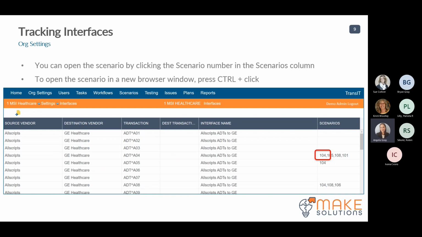So if you are wanting to open it, I would recommend always holding down Control on your keyboard and then clicking the number of the scenario to open your scenario in a new browser.